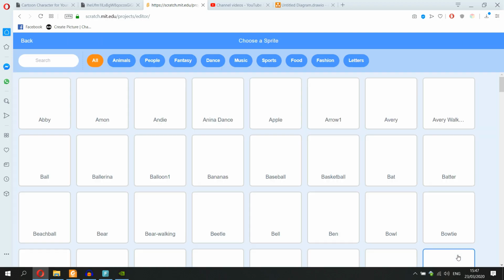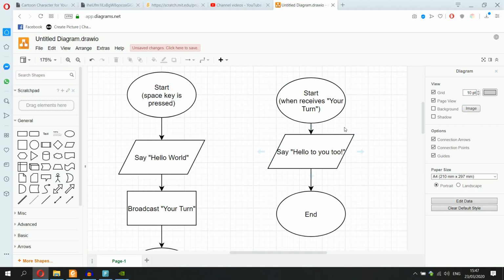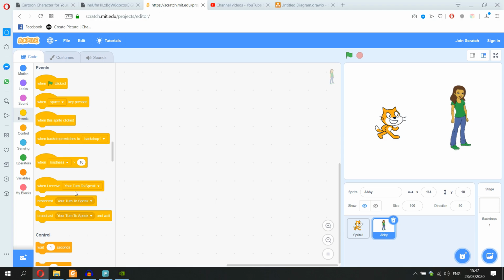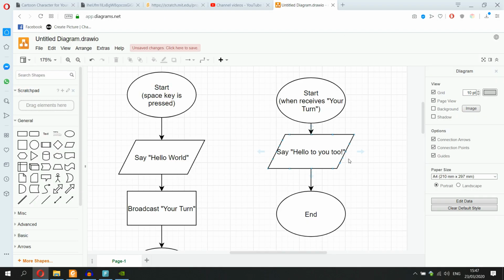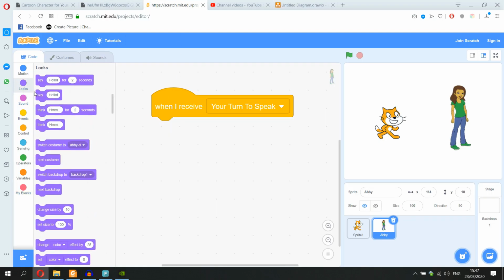I'm going to add a second character. We'll get Abby in here, who has no instructions yet. But what does she do? Well, when she receives your turn to speak, when I receive your turn to speak, say hello to you too, and then end. So say hello to you too.